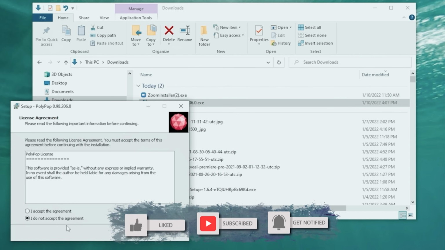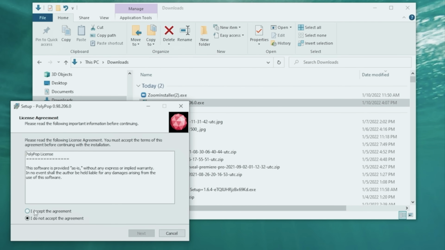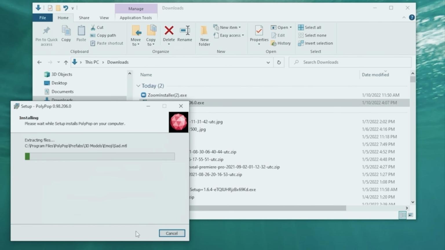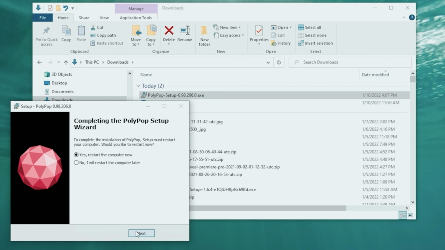And once the install's open, you can accept the agreement and then just click next and install. And after a moment or two, this finishes installing. And all you have to do is keep yes so it reboots and click next, and it will reboot your system and PolyPop will be installed and looking good. Now it's installed, all we have to do is get to the fun part.